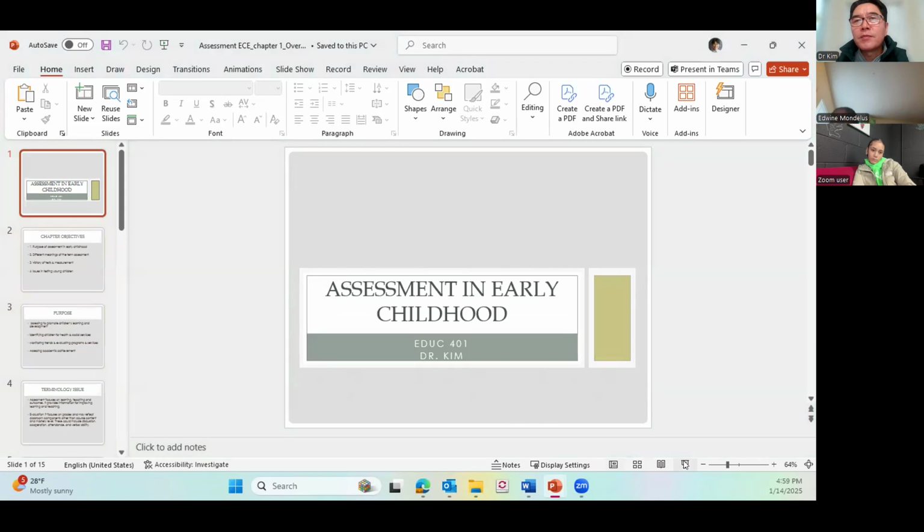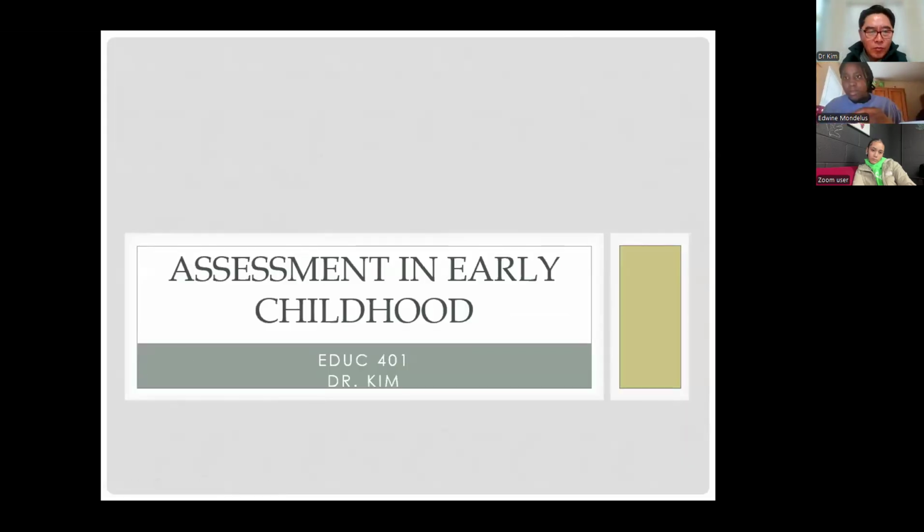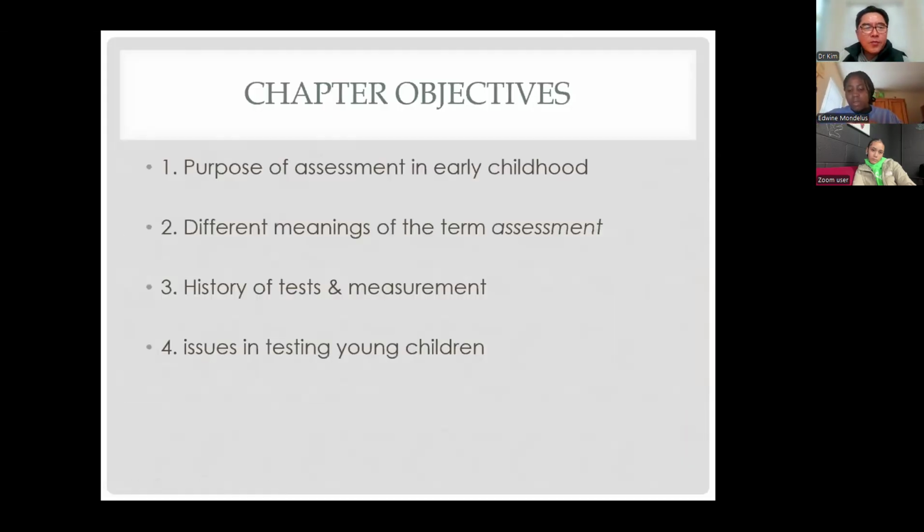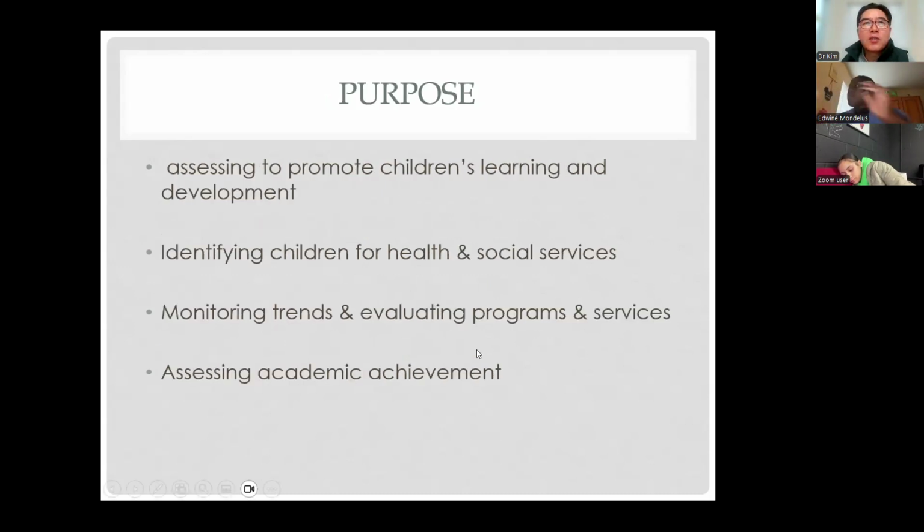And move to chapter one. We mainly deal with the purpose of assessment in early childhood education, the major difference between evaluation and assessment, the history of testing and measurement, and several issues we are dealing with regarding assessment in young children.